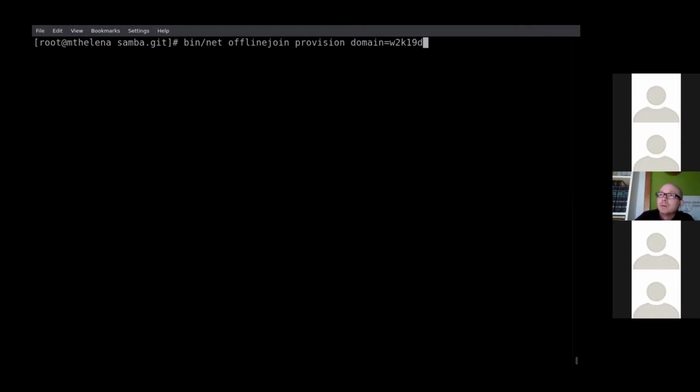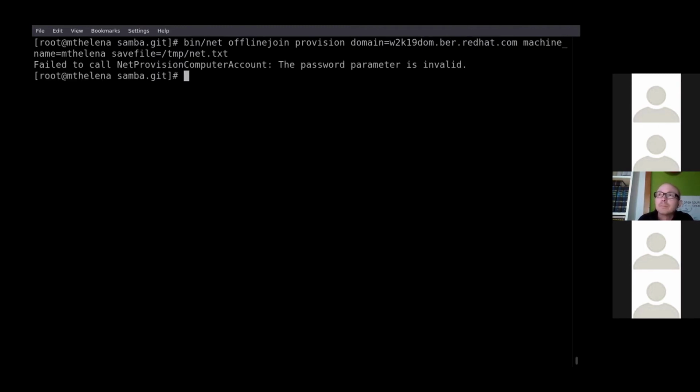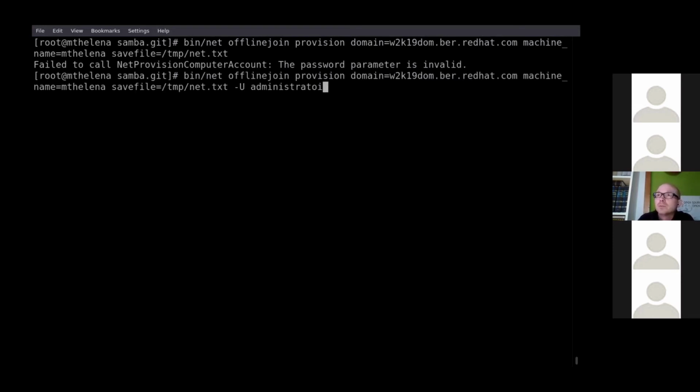So I give now the necessary input, my domain name and my machine account name, and I tell it to save it in the temp directory as net.txt. Okay, I forgot to define a user account that I want to use when communicating with Active Directory. Just for the sake of making this fast, I use the administrator account. Okay, voila, that has succeeded.